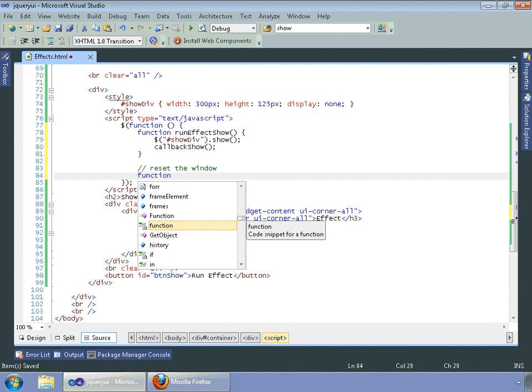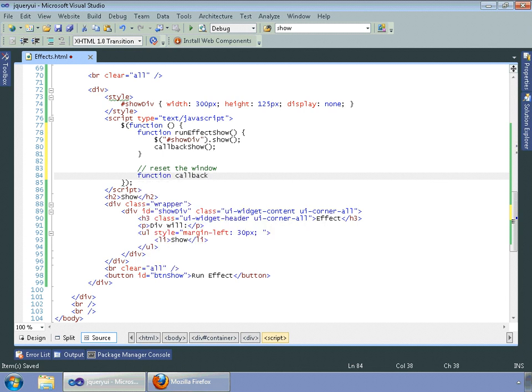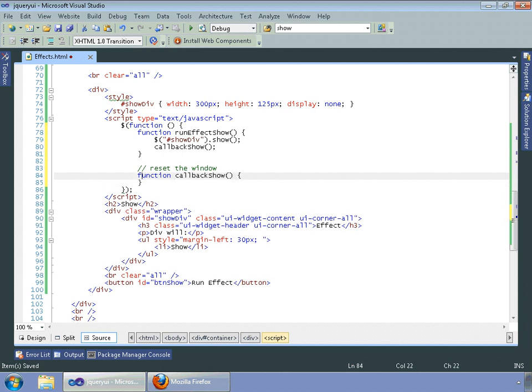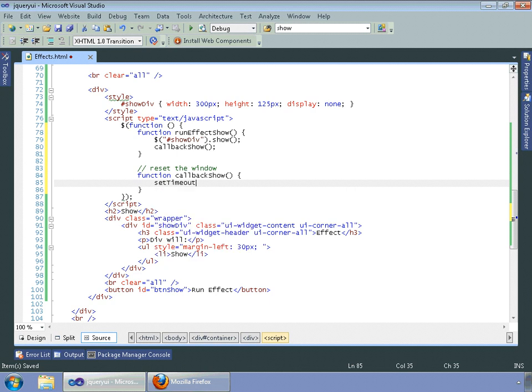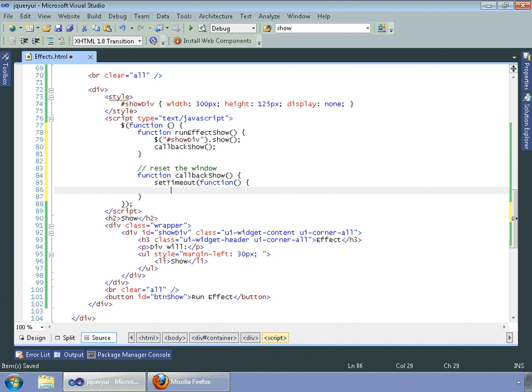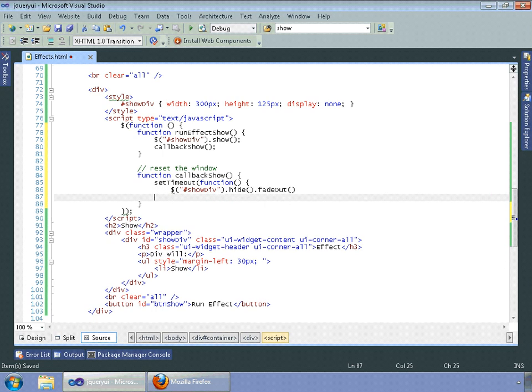Okay, so function callbackShow. setTimeout, function. showDiv, height, dot fadeOut. Oops, needs to be a dollar sign there. And we'll set the delay on that to 5,000. Okay, that closes our timeout function. That closes our main function, so we're good there.